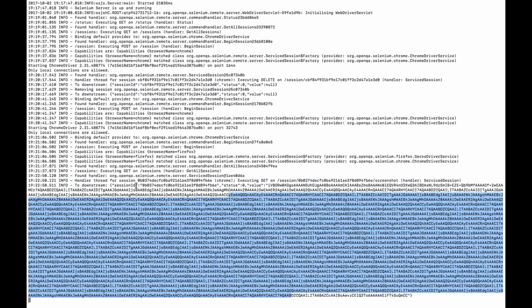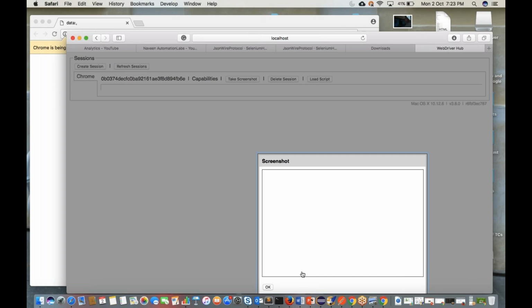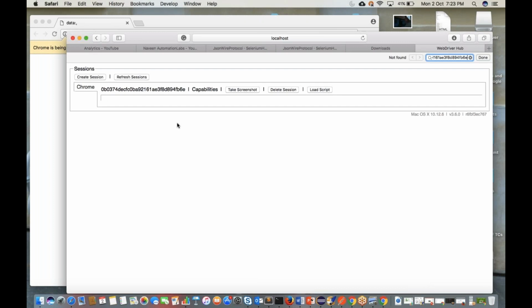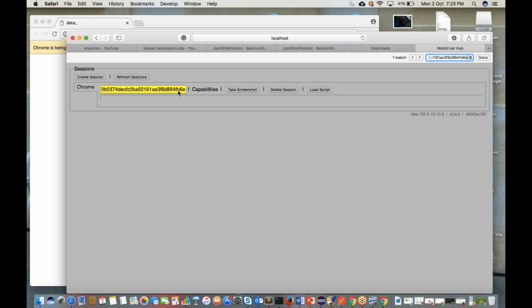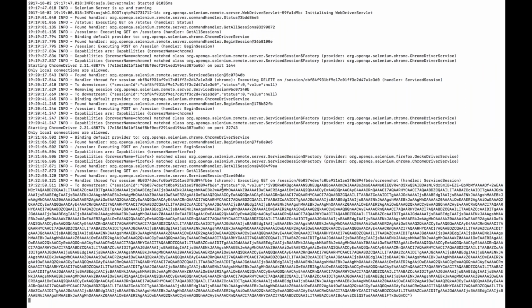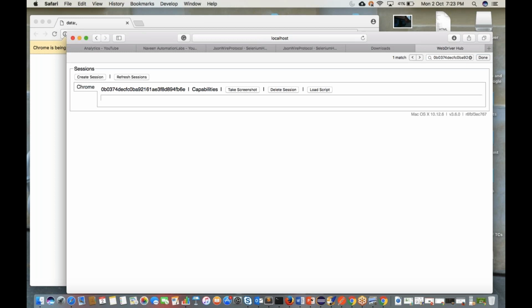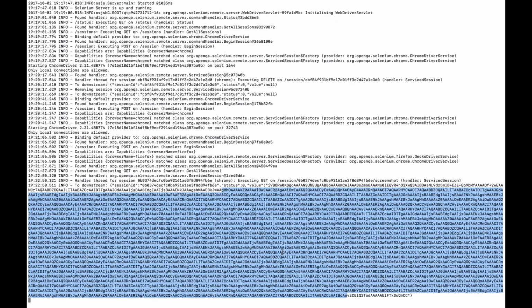Guys, on which session ID? This is the session ID. If you see 4FB6E, I'll copy this, and if you press Control F, Control V, see 4FB6E, it is on the same session ID. The screenshot API is internally getting called. So what we do in the code is use a screenshot call, right? We use the TakesScreenshot class and the getScreenshotAs method, and then internally it works like that.